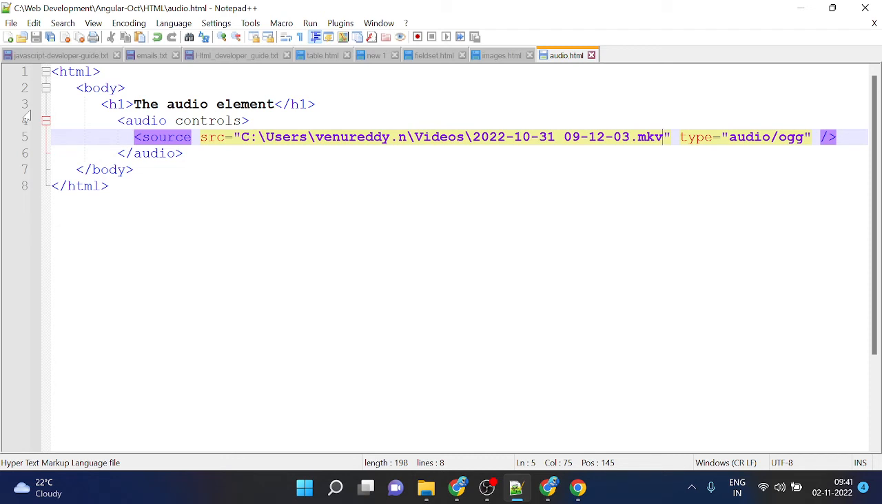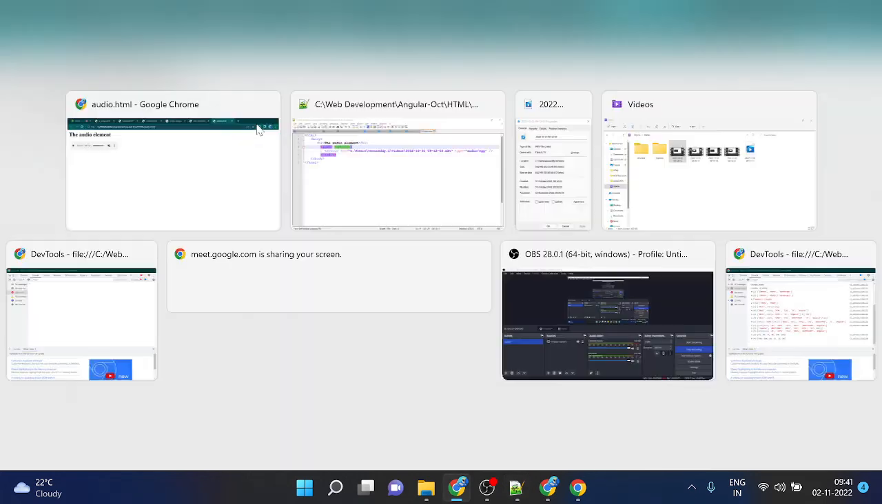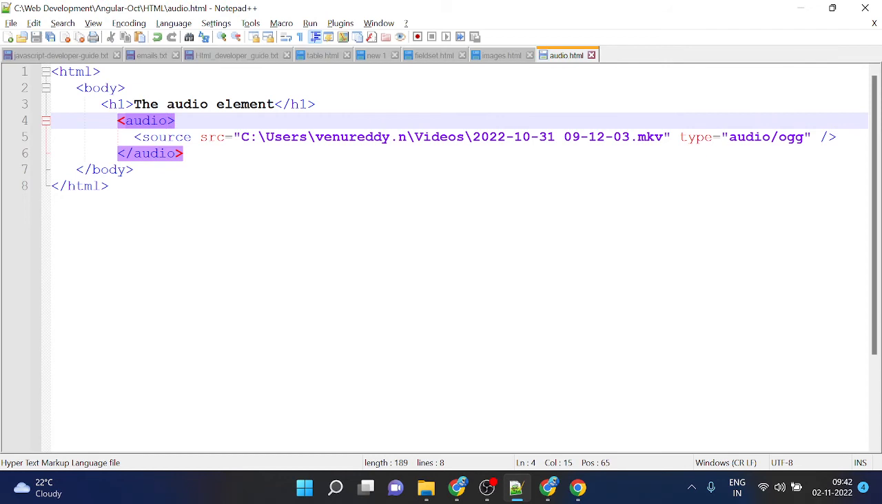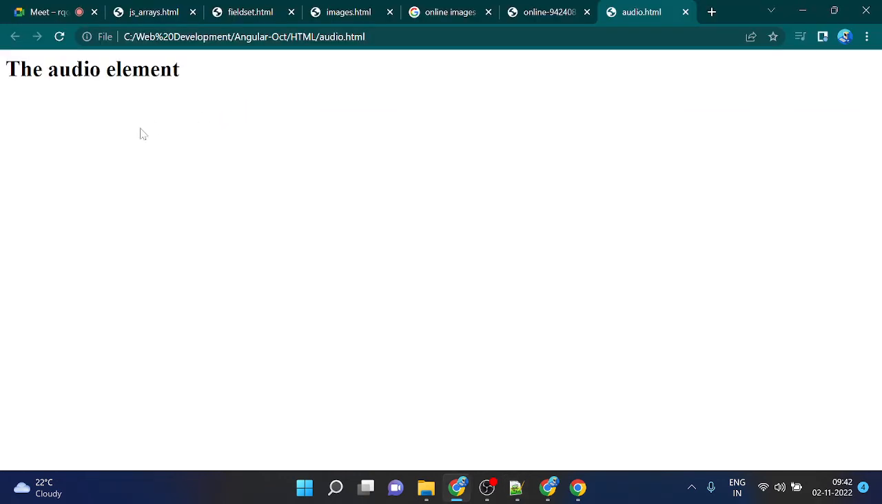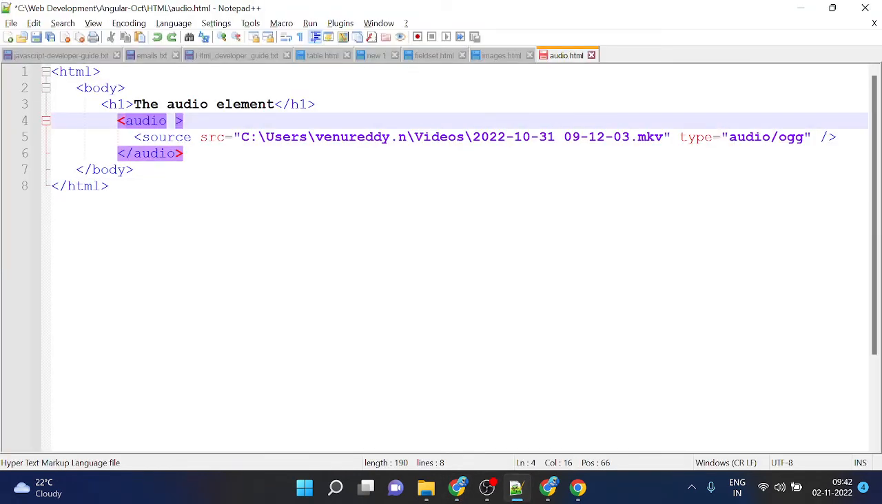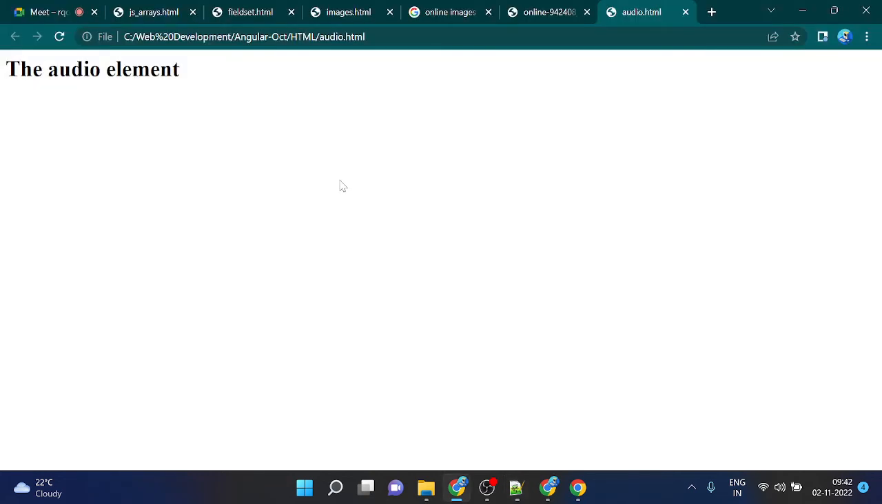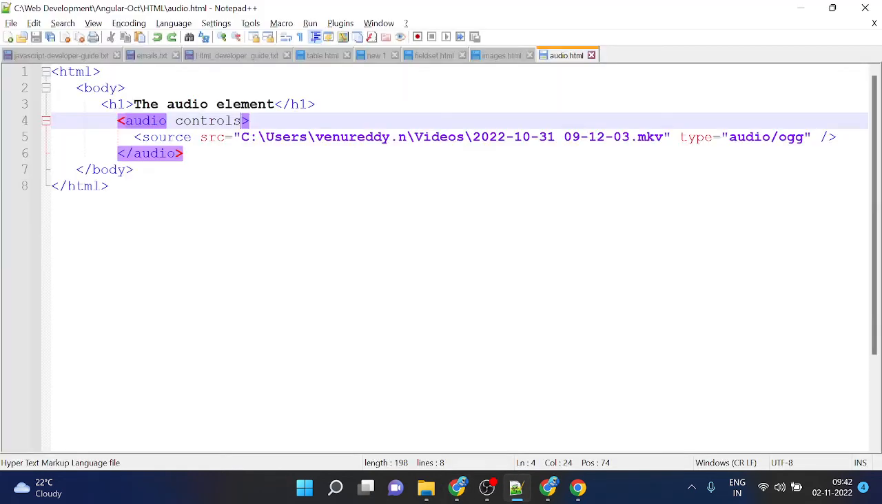The audio element's controls are a simple thing, used to handle playback and everything. If you see now, I removed the controls and nothing is showing. If there is no control, we cannot handle our audio in the browser. The controls attribute is mandatory to handle our logic.